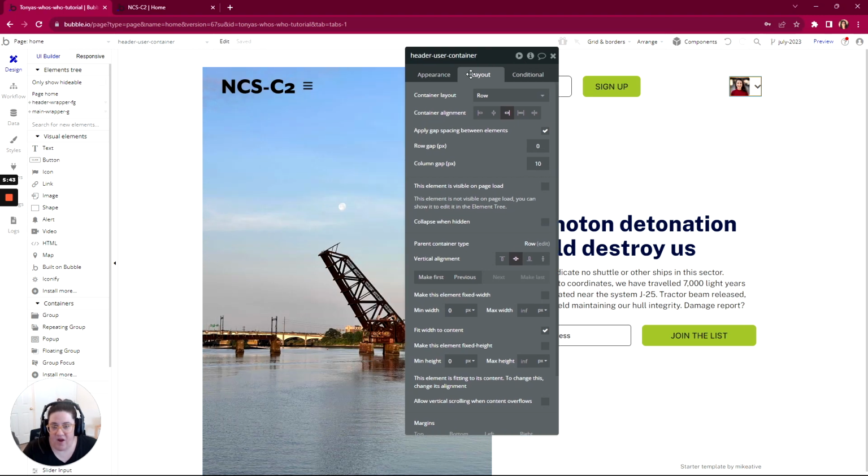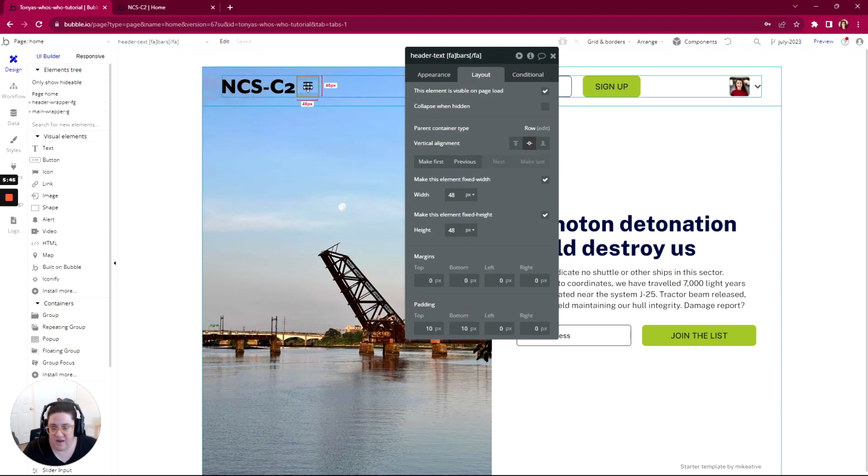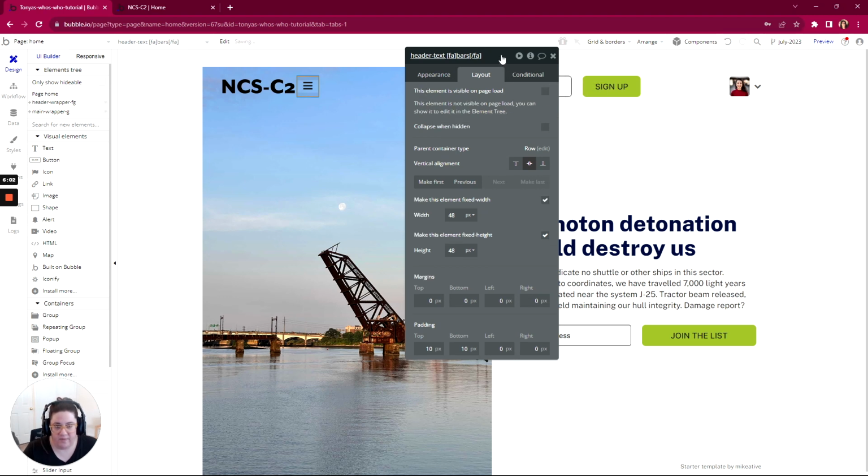Right. I also want to hide this icon here, the hamburger menu icon. In the same way, from the layout of the property editor for this element, I'm going to go ahead and uncheck this element is visible on page load.